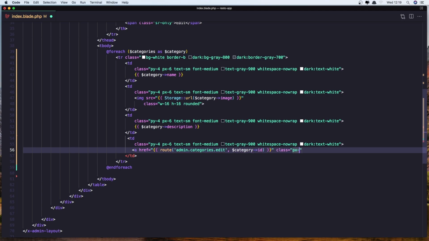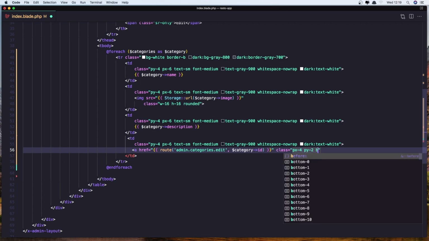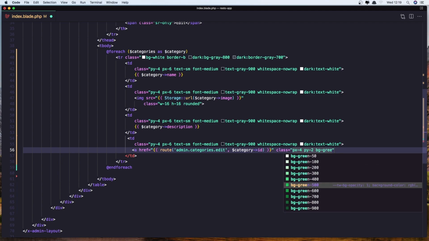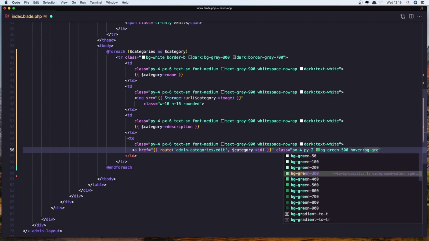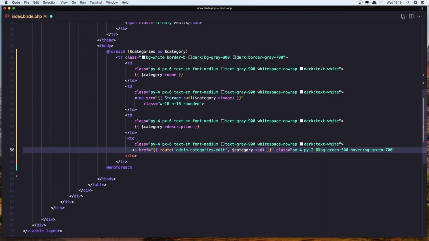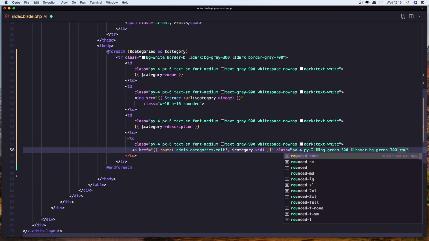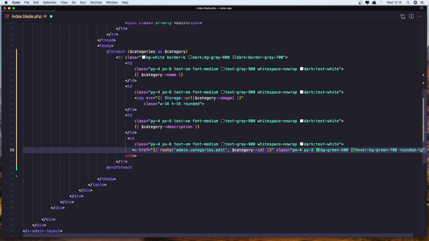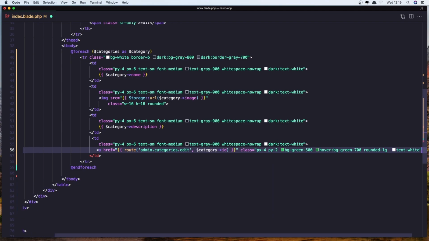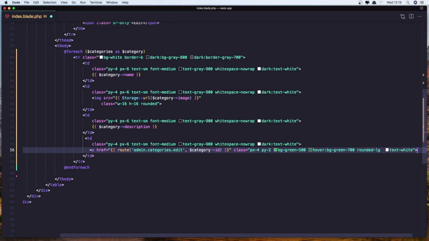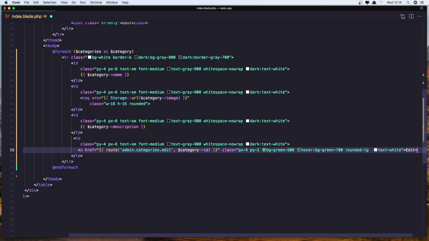So px4, py2, and add the bg-green-500, and on hover bg-green-700. Also, let's say rounded-lg, and the text is going to be white. Okay, let's say edit, close the anchor tag.